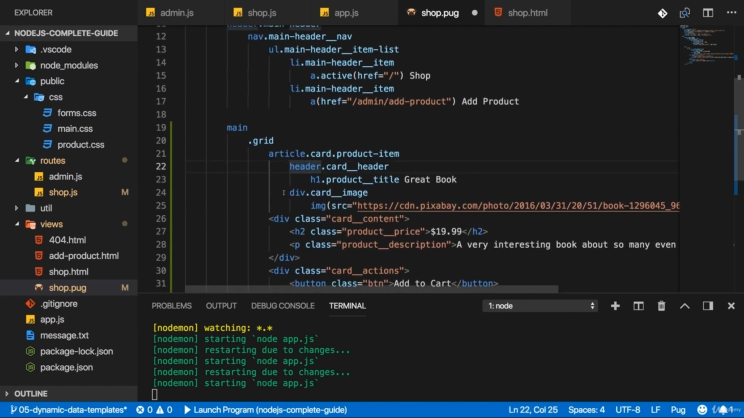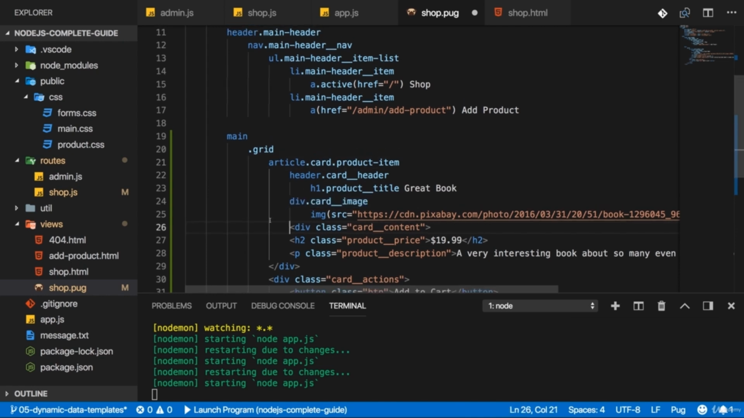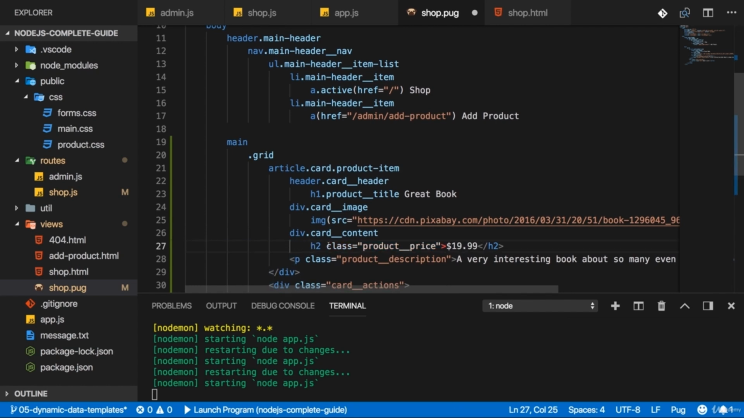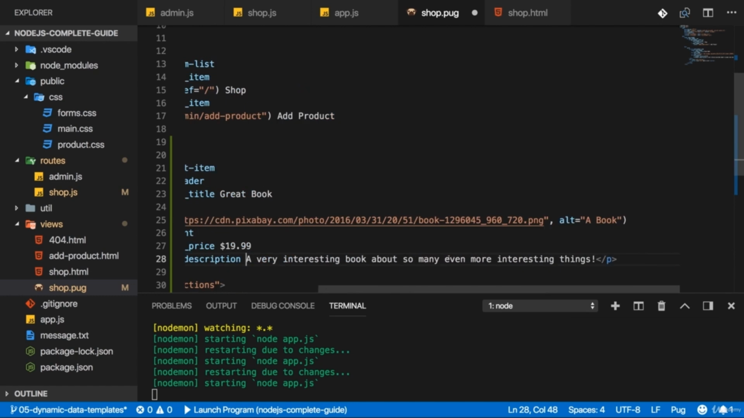Now the card content is also a sibling to the card image. So let's indent this, remove that, and add this dot here. And let's do the same for the h2 tag. Indent it, turn it into a Pug conform setup here. We have some text next to it like this. For now, that's static. Later, this will become dynamic. And let's also do the same here for the paragraph. Add the class here and have some static text and remove the closing tag.